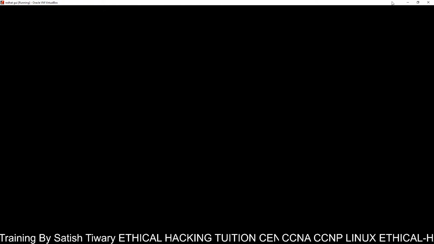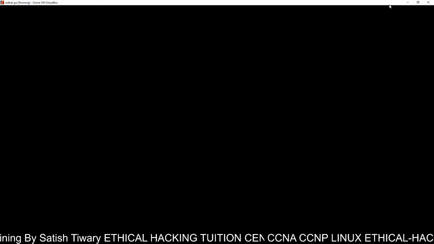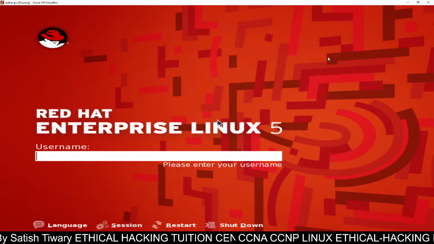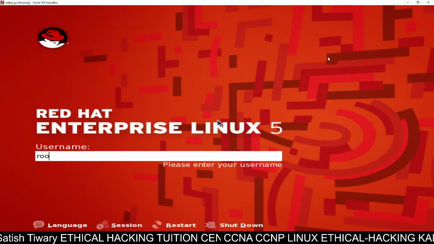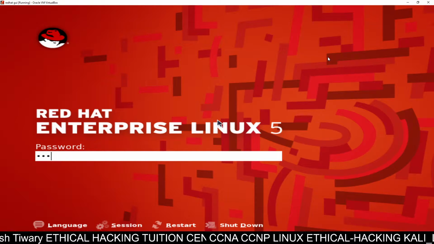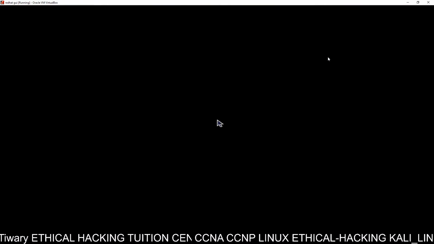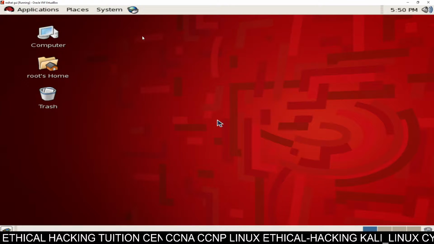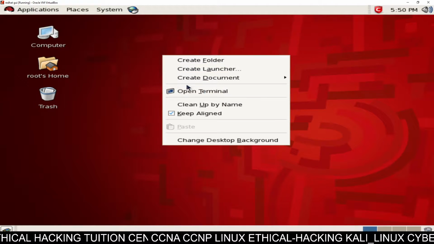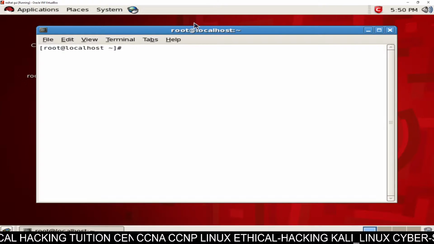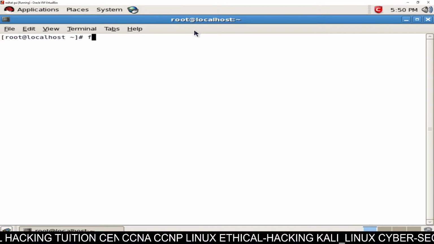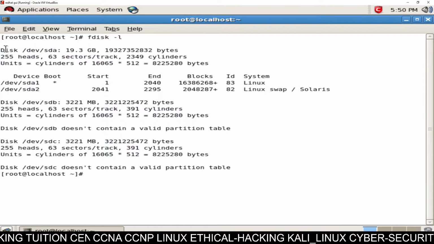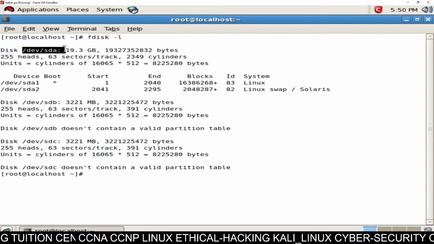Okay, the system is booted. Now log in and check. Open the terminal, right click, open terminal, and run fdisk -l to see the partitions and disks. You can see previously there was only one disk, /dev/hda of 19.3 GB.